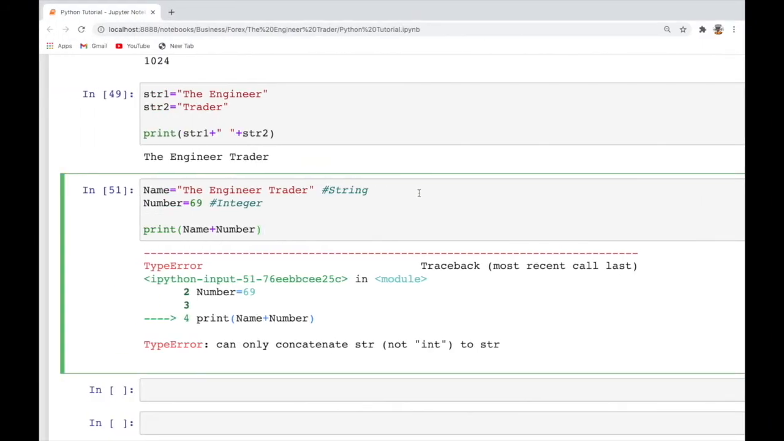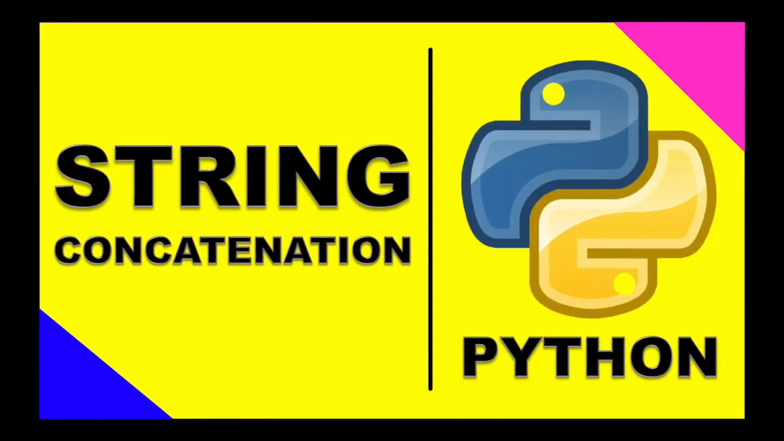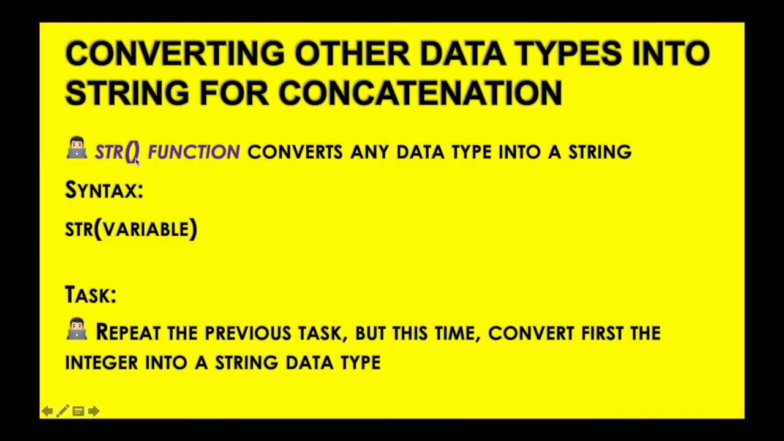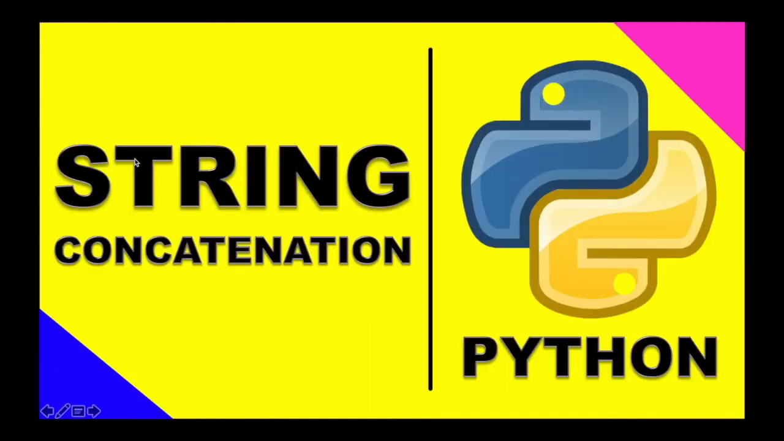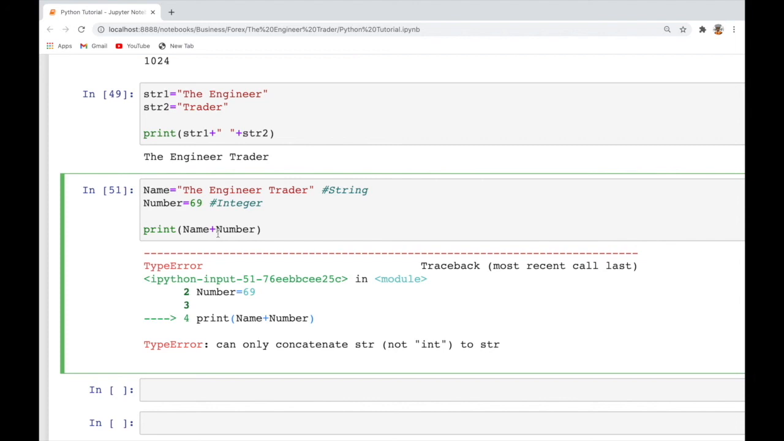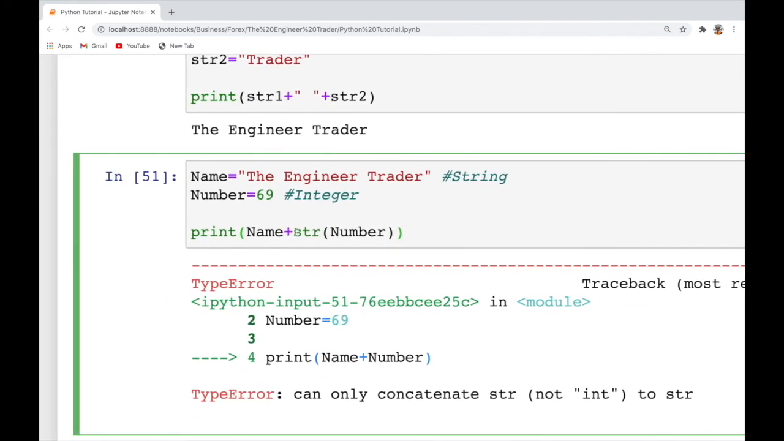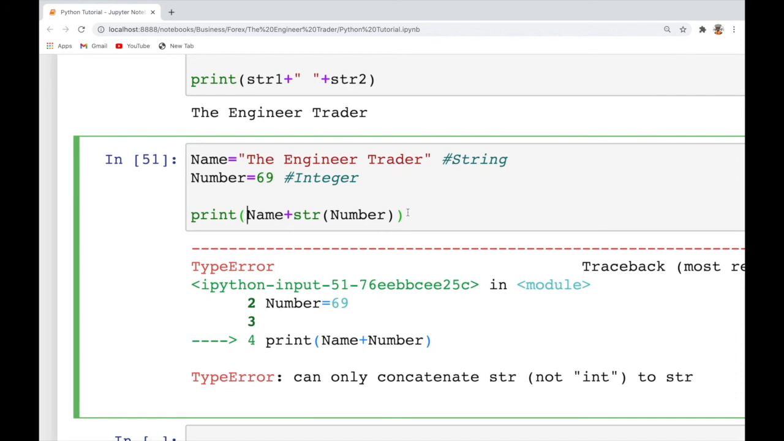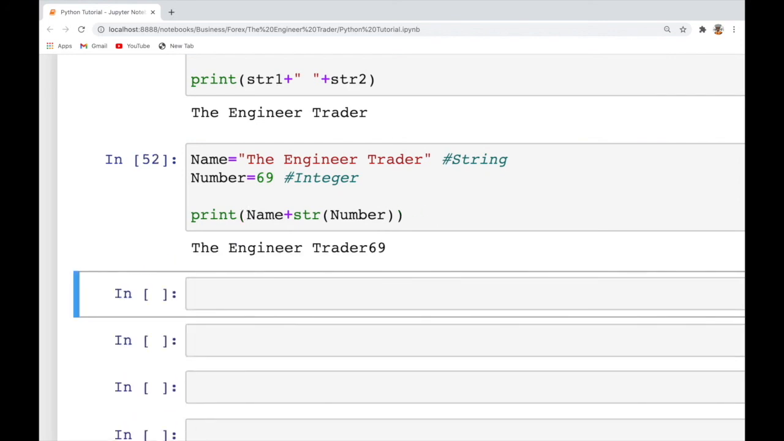Okay, so let's try it. Let's go back to our Jupyter notebook. So let's convert this into a string. It says here that the syntax is str then variable. So let's input this directly in our print function. Let's have str, then open and close parenthesis, the number. Then another close parenthesis to close the whole print function. As you can see, we have the green close parenthesis and the green open parenthesis. Okay, so let's run it. Alright, so there's no error anymore, my friends.